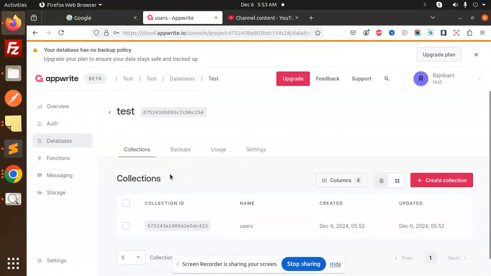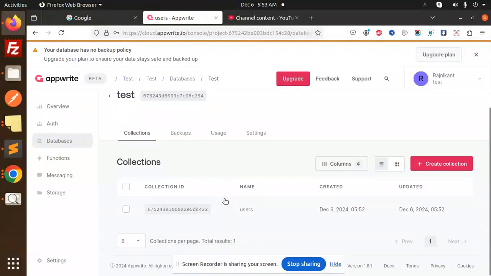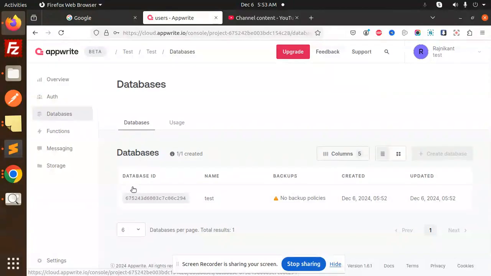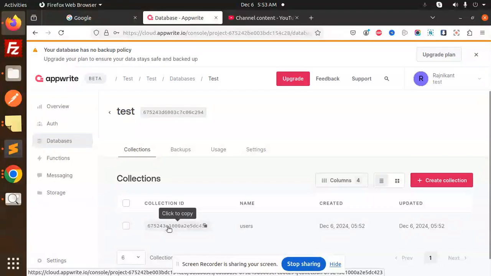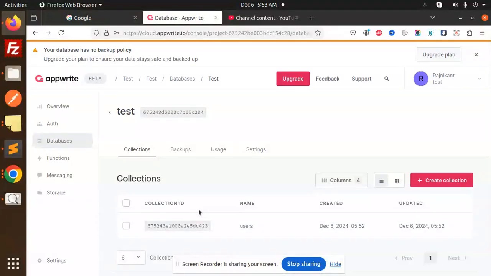Right. So let's go back, and here you can see that we have a collection ID. So you can copy this collection ID, and if I go to the database, here we have a database ID. So the database ID and the collection ID, both we are getting. Right. So this is our database ID, and if I click on this, here you can get the collection ID. So both we have already. Right. So this is how you can get the database ID and the collection ID.